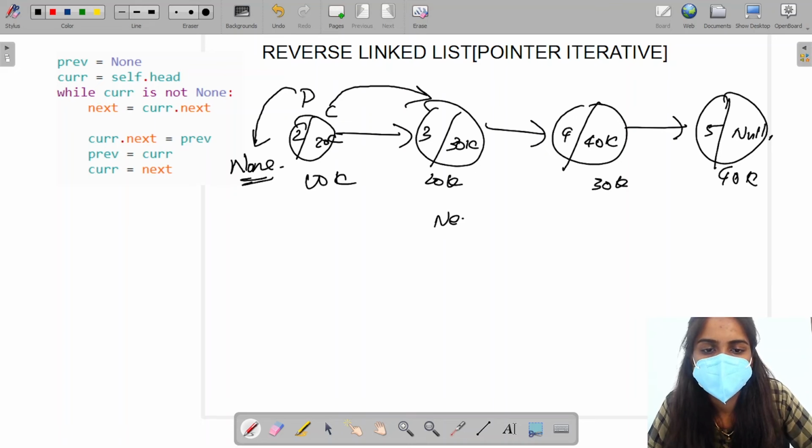Okay. Then current dot next is equal to previous. That is, I am incrementing my previous. Then previous is equal to current. My current is also getting incremented. Current is equal to next. That is, my current is also incremented. Okay. Finally, it will be my previous.